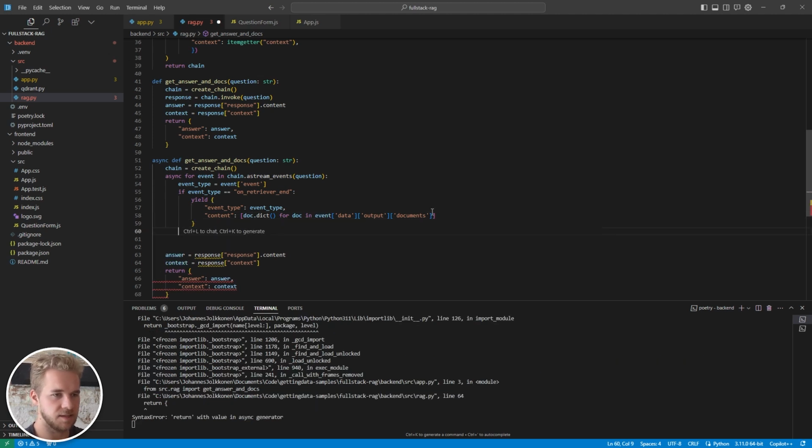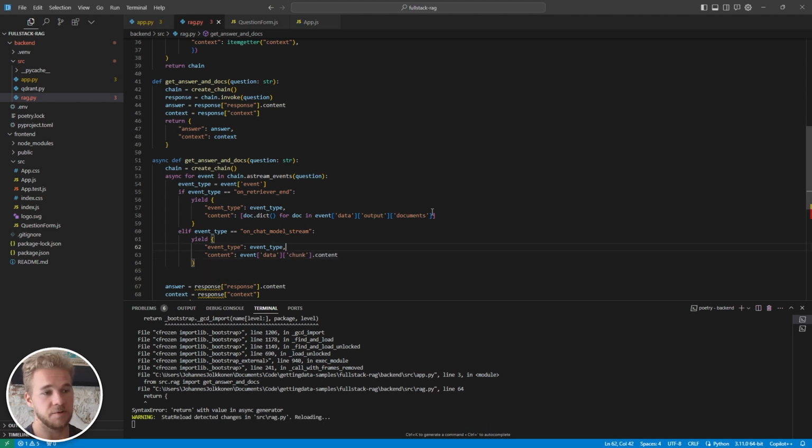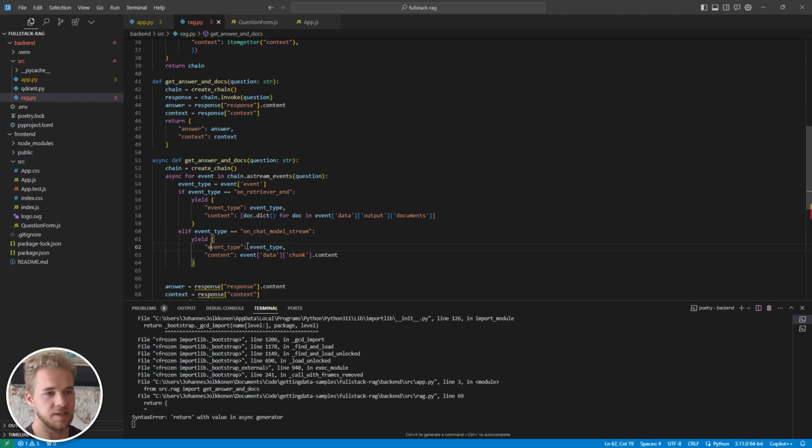Then secondly, the second type of event that is going to be interesting to us is this onChatModelStream event, which is the event we get every time there's a new incremental output or new chunk from the language model response. For each of these events, we'll again want to send that chunk, that incremental piece of the response, back into our API. So we'll get that from data, chunk, content. For both of these, we'll also include the event type in the dictionary that we send through our API so that we can understand what event is being passed.